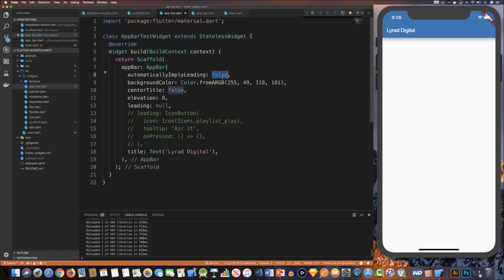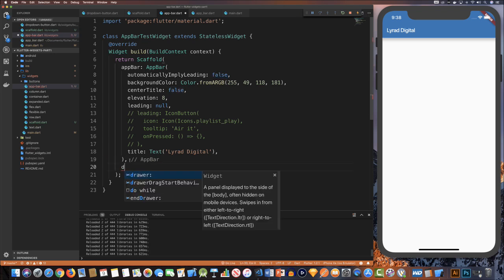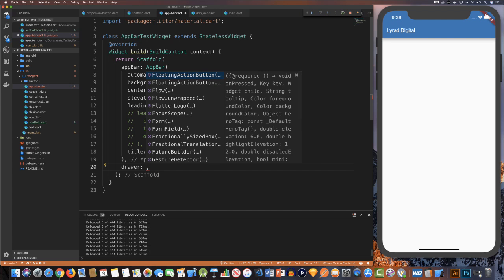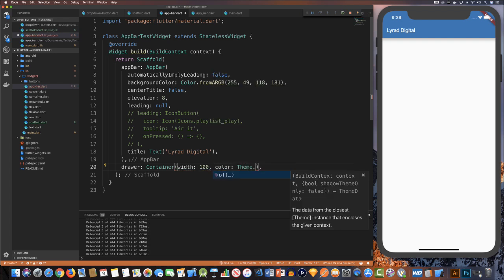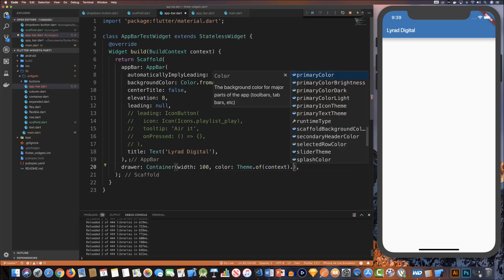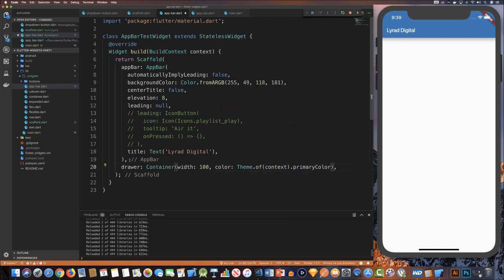I'm not sure. Could this be when we use a scaffold and I set a drawer? So let's just add a drawer here for a second. Center. Now we'll go container and I'll just set a color and a width. So we'll go width 100 and color, I don't know, Theme.of(context).primaryColor. We'll just do that for the moment. So it's not going to use my color.